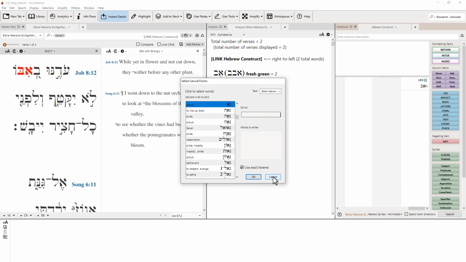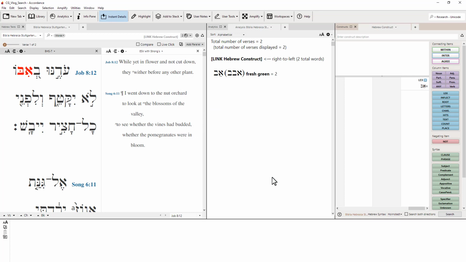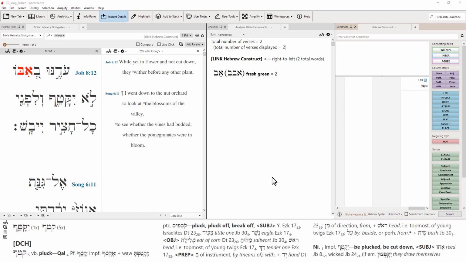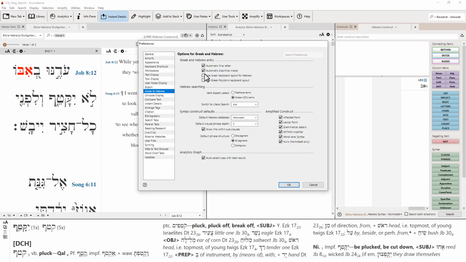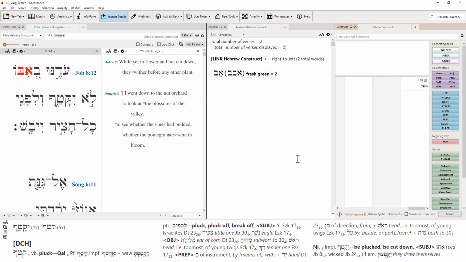So you don't need to actually set up a Hebrew keyboard. You can just Google Concordance Hebrew keyboard, and they'll show you what a picture looks like so you can see it. I'm going to change it back because I don't use that keyboard. Control comma should bring up my preferences. I use Israeli keyboard, so I'm going to put that on and hit OK.